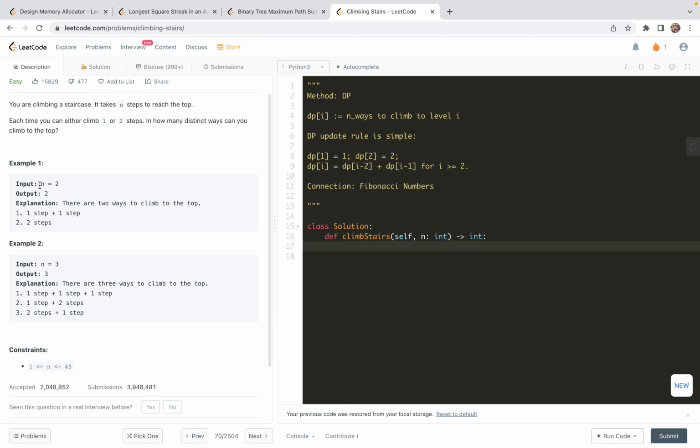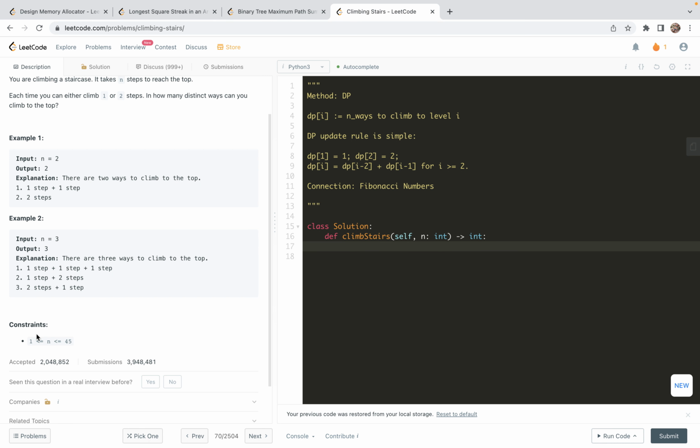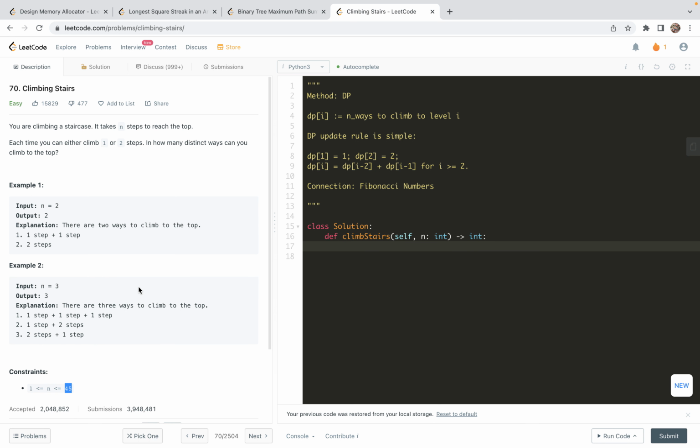In example 1, n equals 2, there are 2 ways. Either you can jump one step each time, so this is one way, or you can take a single 2 steps, so this is another way, so we have 2. You can also check for n equals 3, there are 3 ways, right? Here the constraint is the following: n is bounded below by 1 and bounded above by 45. So this 45 is not a very large number. With that said, we are ready to do the analysis.